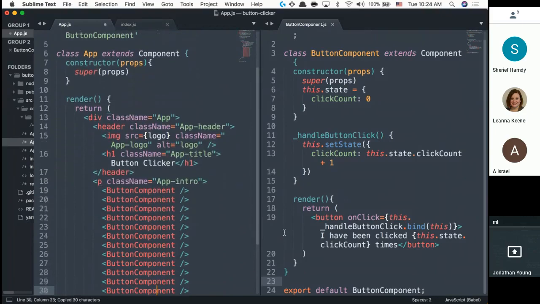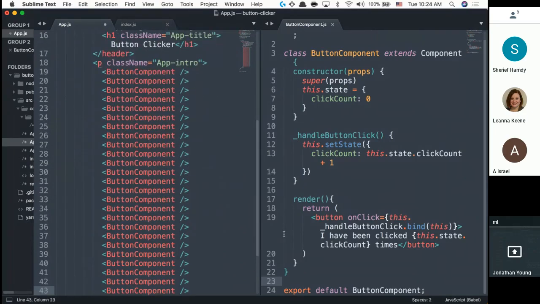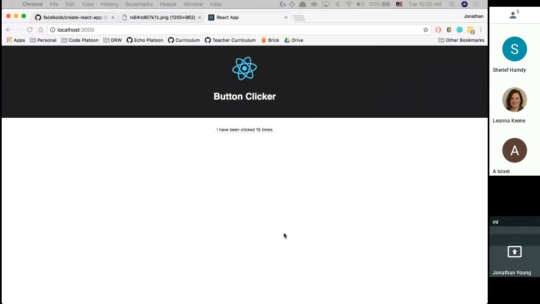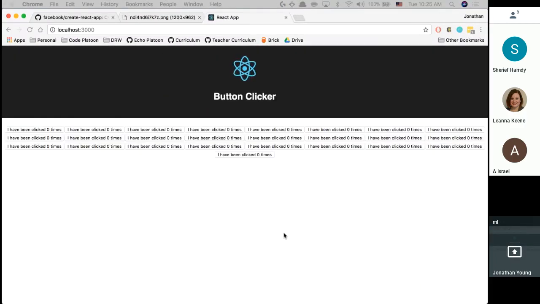I can create as many button components as I want on this page. If you go back over here, it's going to refresh, and I have a whole bunch of different button components on the screen. Each one of these button components has its own individual state. So I can click this one, and it's not going to update any of the other ones. I can click this one over here 8 times, and it'll remember that this particular component has been clicked 8 times. This has been clicked 0 times, this has been clicked 3 times, and so on and so forth. Each individual button component that I put on the screen has its own individual state.